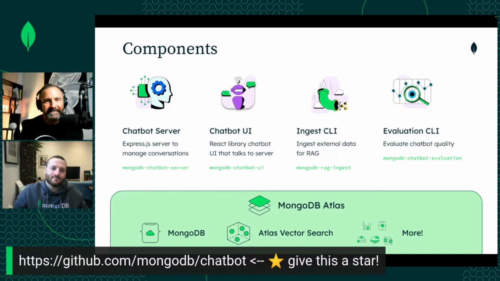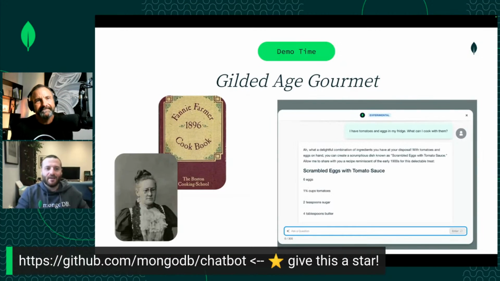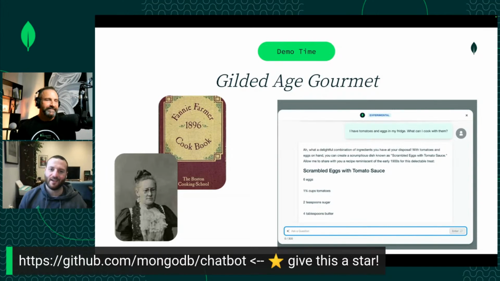Okay, so what's next? Now it's demo time. We're going to look at an app that I made for this demo called the Gilded Age Gourmet. This is a retrieval augmented generation application made with the chatbot framework that lets you talk to the Fanny Farmer cookbook.